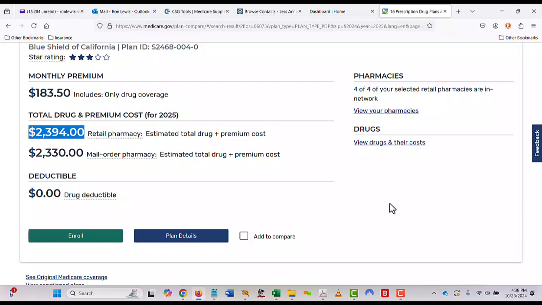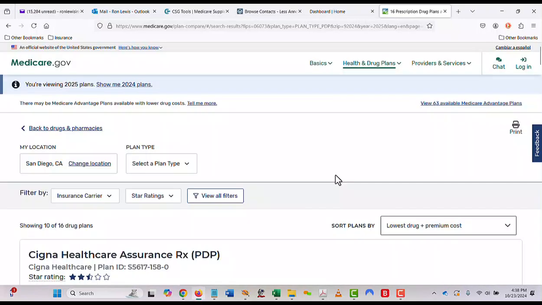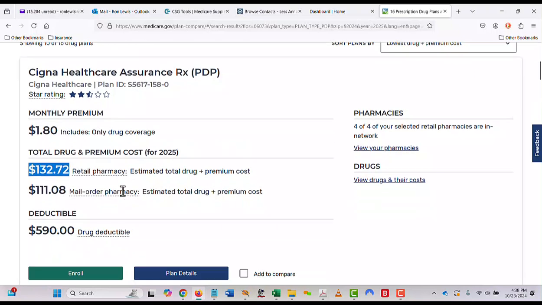So you can see it's very important to shop around every year, because these are 1-year contracts and these plans can change from 1 year to the next. So what's good this year may not be so good next year, and so forth. So I'm going to go back to the first page. And again, if you signed up for this plan, it would be $132.72 for the whole year.